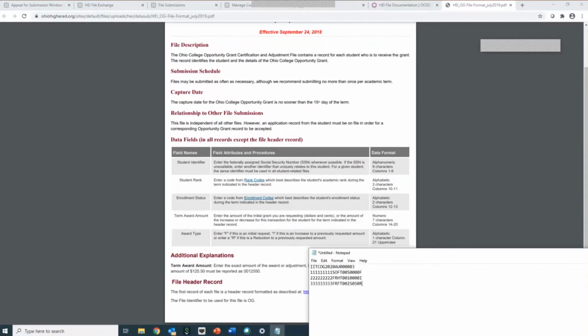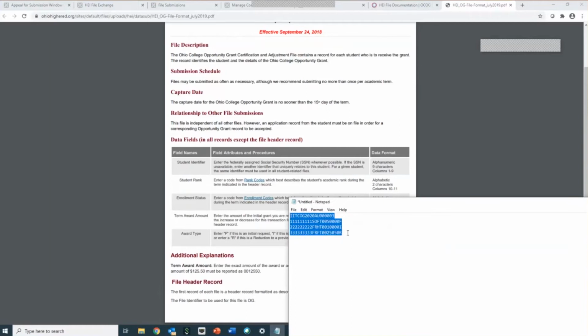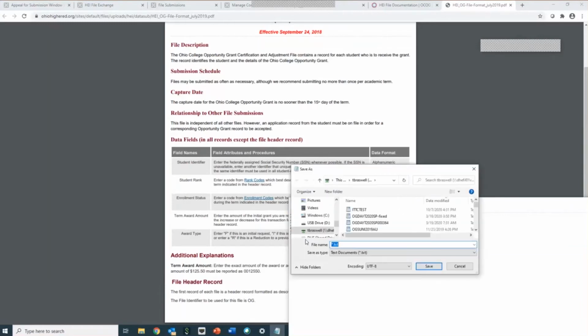After you get to your last record, you don't want to hit your return button. You want to leave it at the end of your last record, because when you upload the file, it's going to read any blank spaces or blank lines as additional characters or additional rows. So you want to highlight it just to make sure that everything is where you need it, that you can't see anything beyond your last record. You'll save it. You're saving it to your desktop, so just remember where you have it.